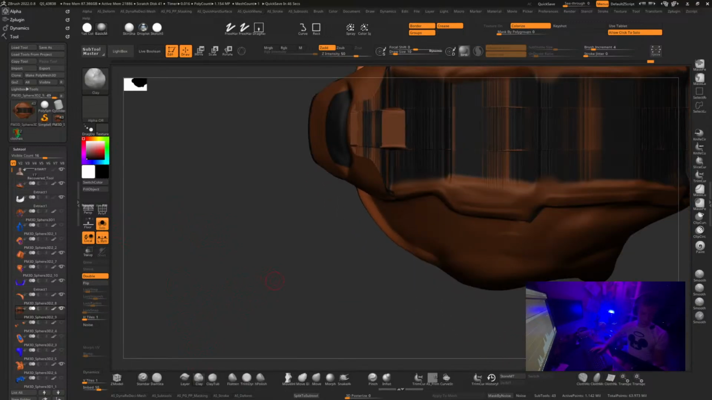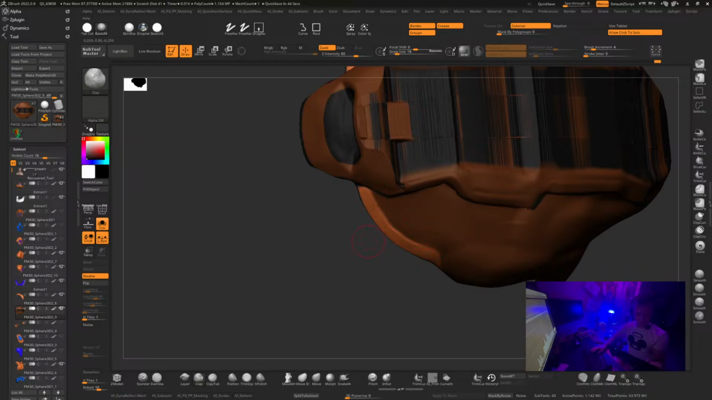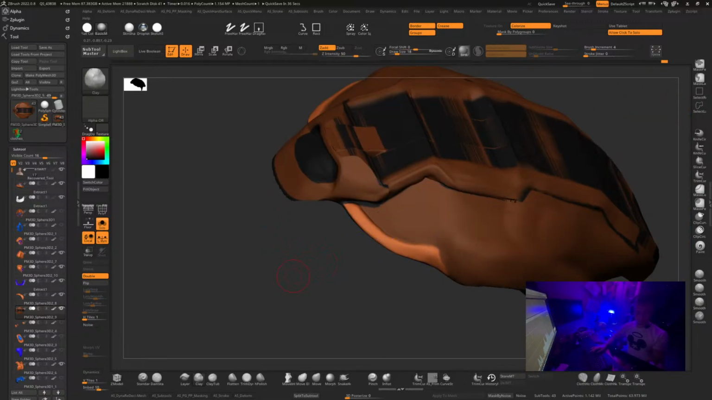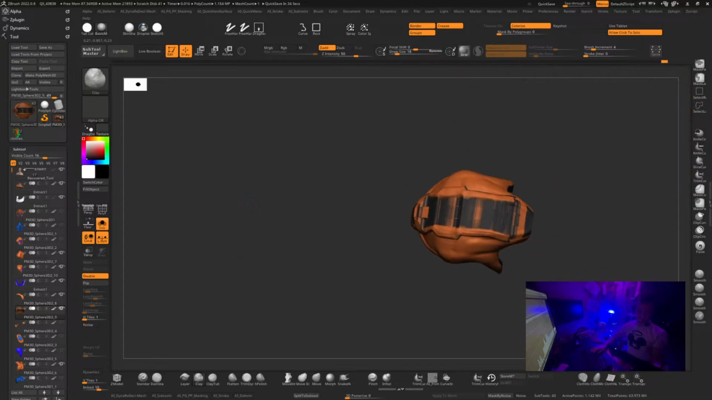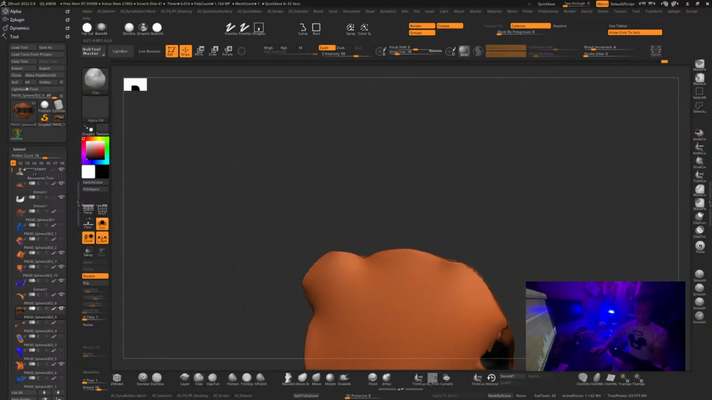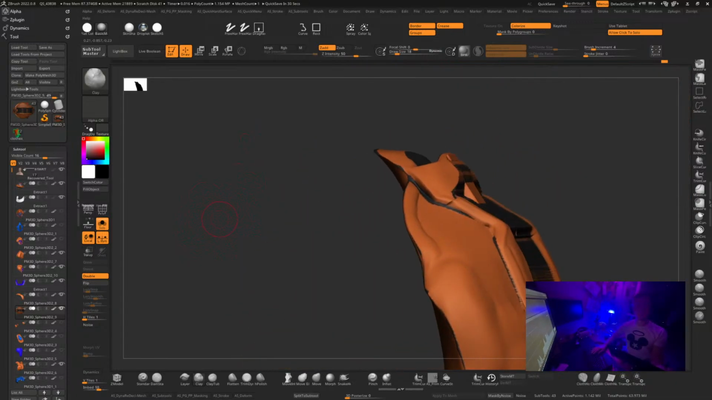I do have a folder with like thousands of sketches that will never see the light of day. But we'll get this one done, I promise. Got you guys to hold me accountable.